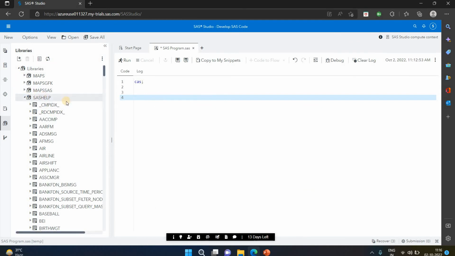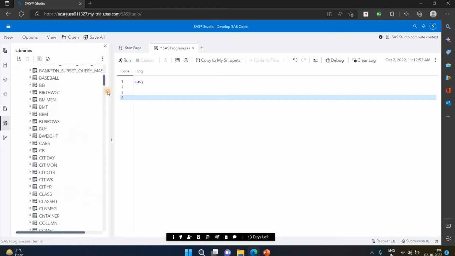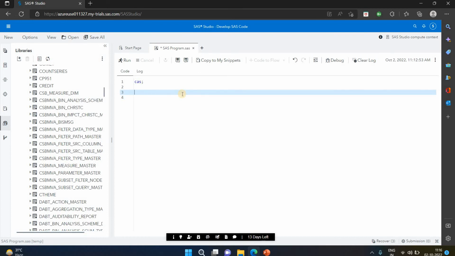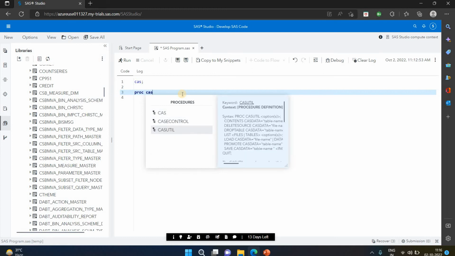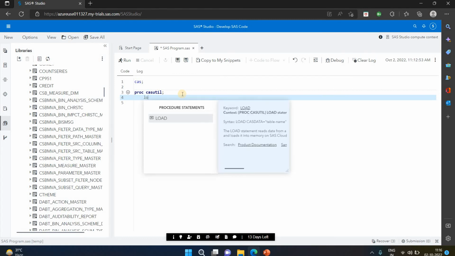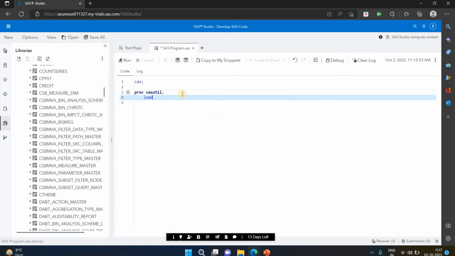So let's suppose I have some data. Let's suppose I'm selecting any data from here. So we have the credit data. Okay, so I'm writing the first step here, the PROC CASUTIL. PROC CASUTIL is a very important proc step in the CAS language. Here I'm loading data. So load data.